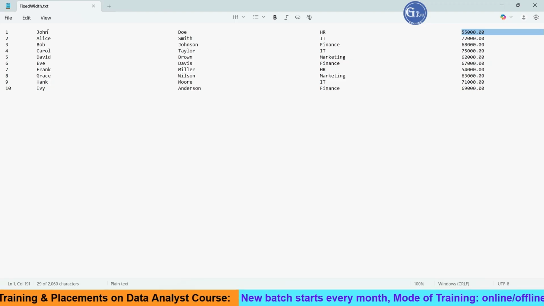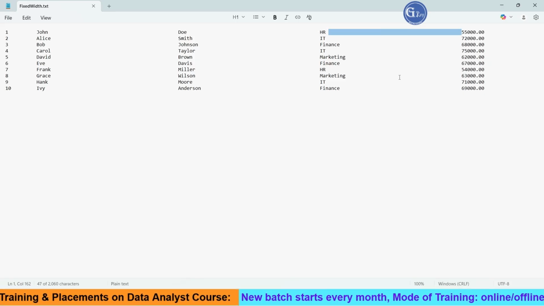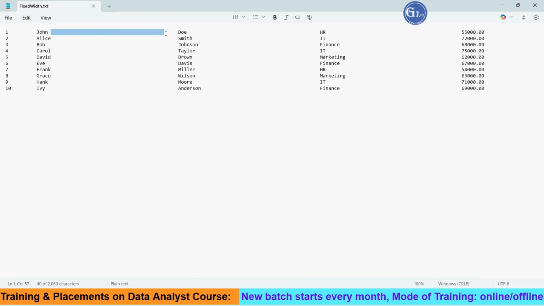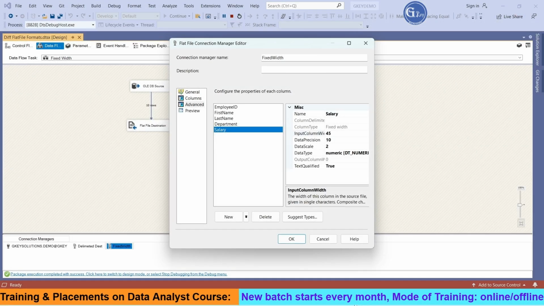In this way, the fixed width is going to take the length based on the input column's length, and we can modify this column length as well in the advanced tab. This is how the fixed width flat files are going to be loaded, by taking the length from the input column, or you can modify it in the advanced tab. Let's see the next format.